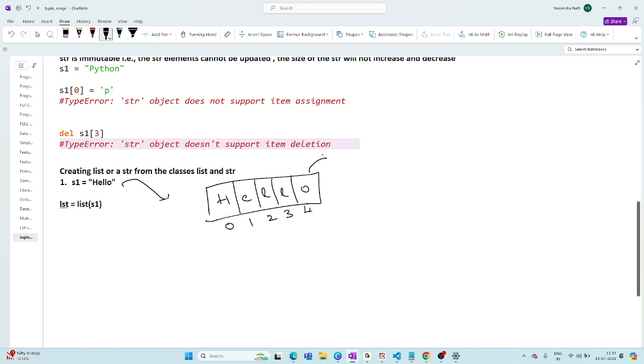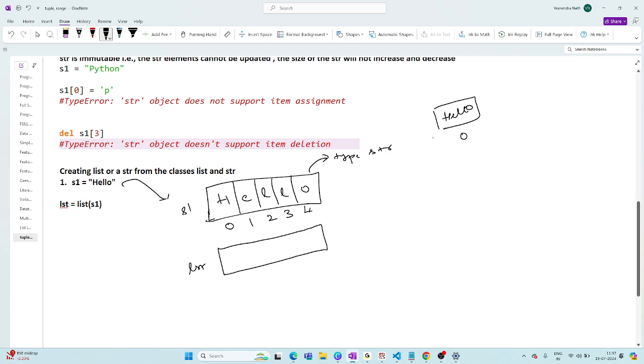What is this type? str, no? What is this type? str. Now tell me what happens. What is your common sense saying? LST, a list will form with only one element, means? Okay, so you are saying that hello will come, that's it. So hello 0 will come, you are saying. Okay, how many are saying this? 1, 2. Okay, any other answer?